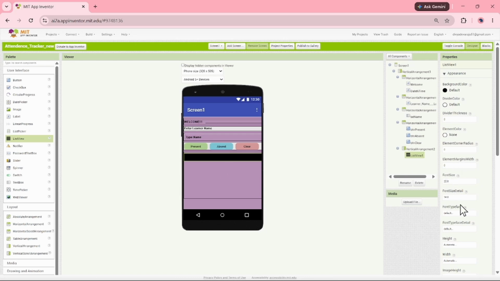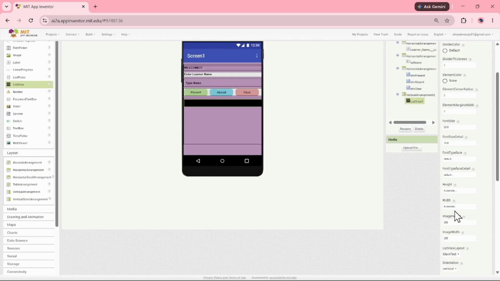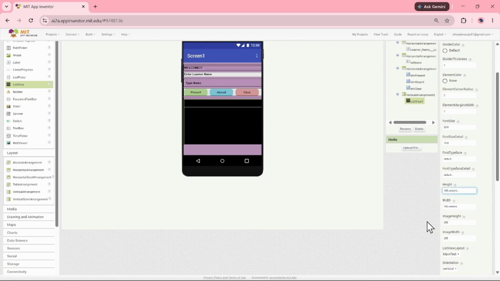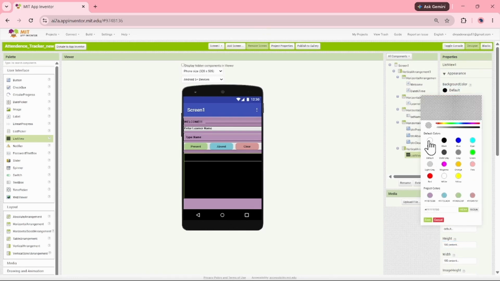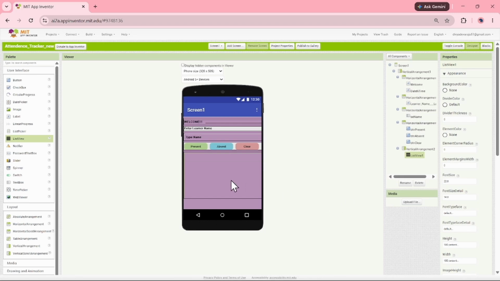Now on to this vertical arrangement, I'm going to add the list which is present here, and I'm going to set the height and width of the list, which is where we are going to be adding the ones who are present and who are absent. So here, let's add the width as 100. And then the height would be 100%. Okay. So now here we have the color of the background being set to default. So I'm going to say none here.